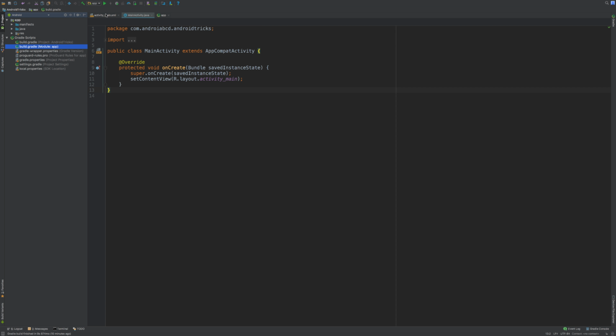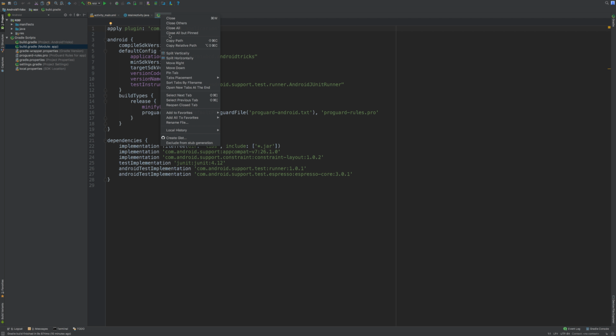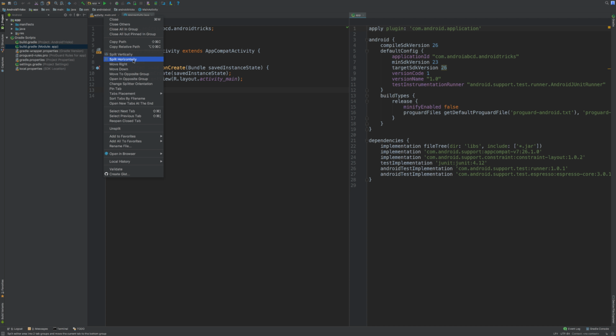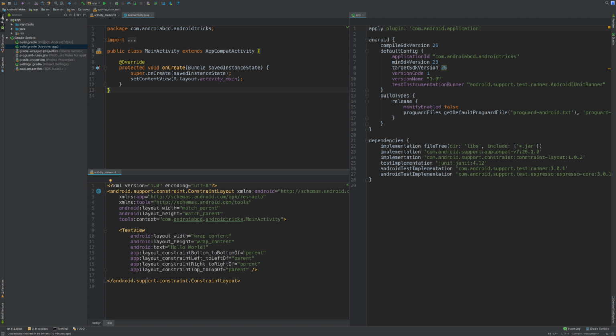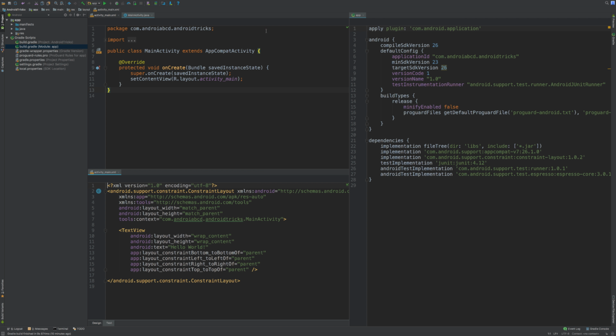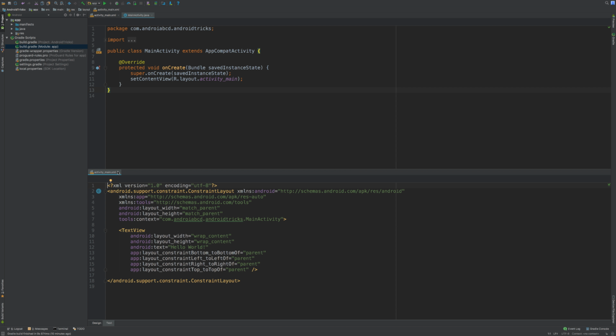I'll show you another facility called split vertically and split horizontally. Using this option, we can see all the different files in the same window, and we can mix and match the colors and IDs and all that. It's a pretty useful thing for all the Android developers for sure.